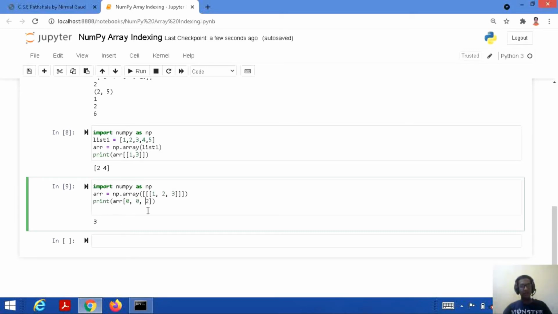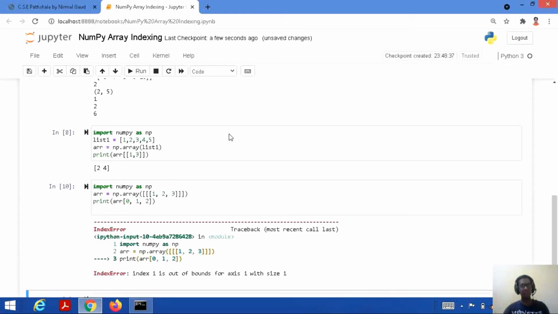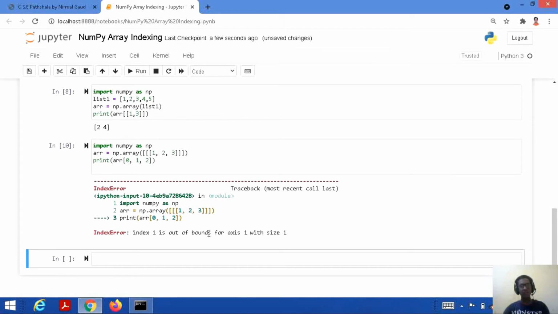Alright, now if we just change its values, for example, if I put 1 here and there are no elements present in the 1 axis, as we already told, so definitely it will print an error. Save this, run this, and obviously: index 1 is out of bounds for the axis 1 with the size 1.